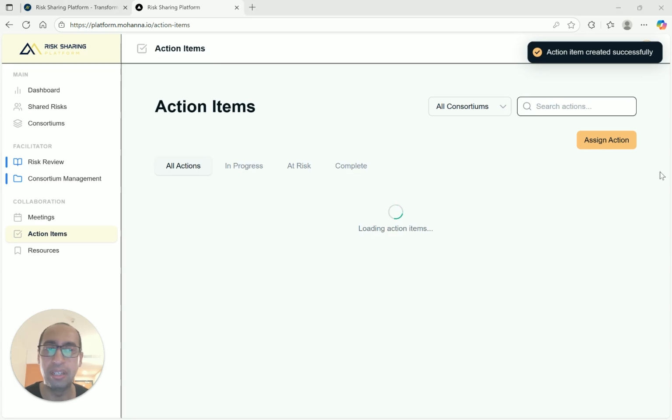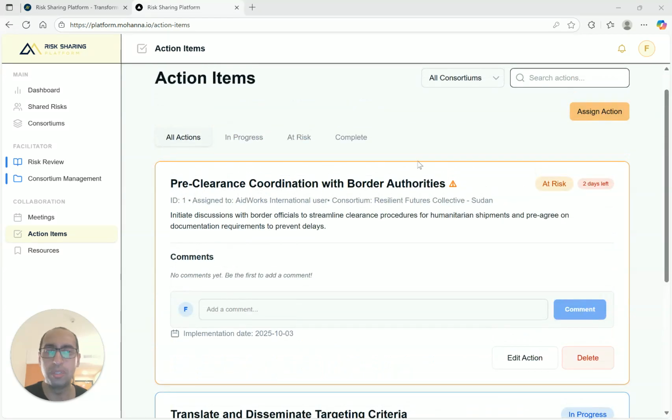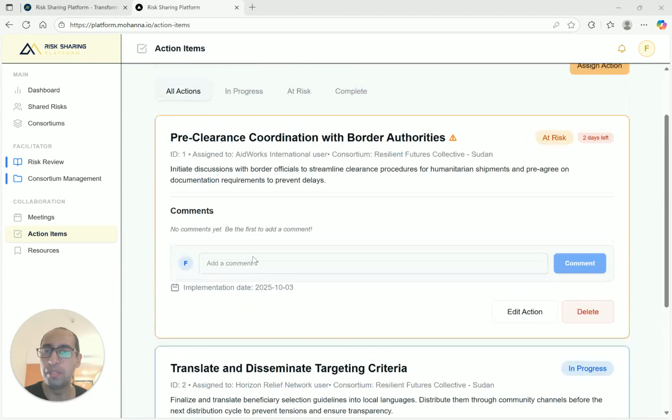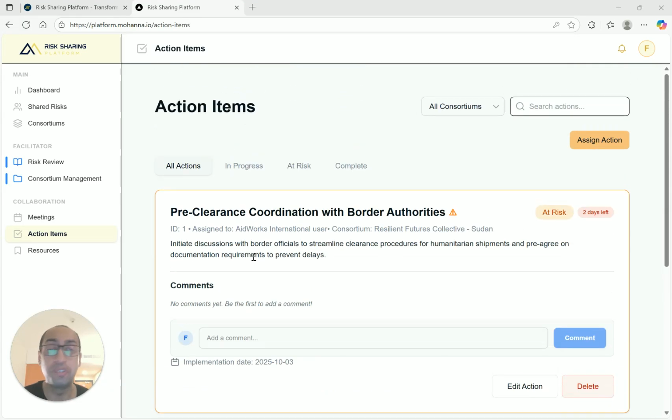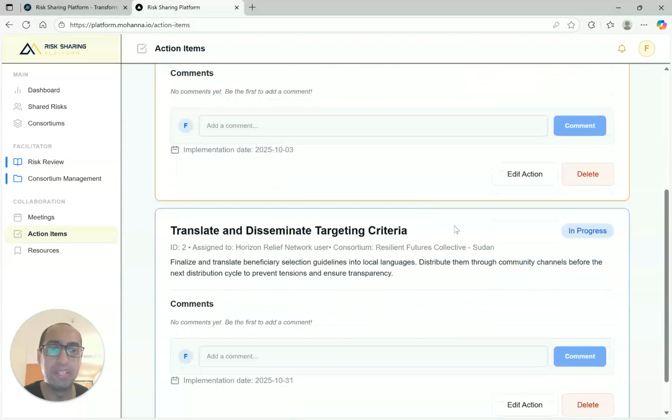You will see one thing here. As you can see, now we have 2 action points. Why is this one in orange and why is this one in blue? It's not just beautiful colors. Every color means something, and we paid a lot of attention to every detail in this platform. The orange color means this one is at risk because, as you remember, the deadline is very close, 2 days left, and the other one is still in progress, which has like a month to go.